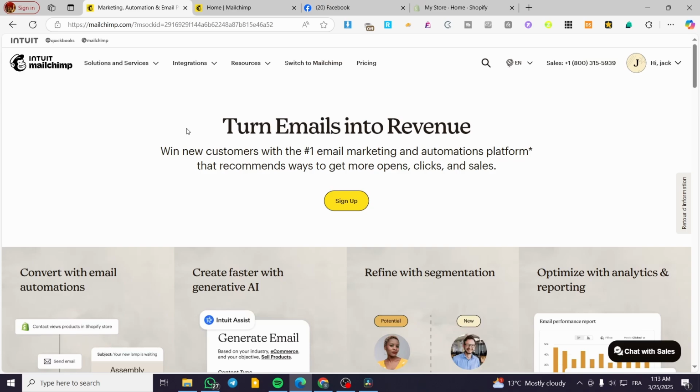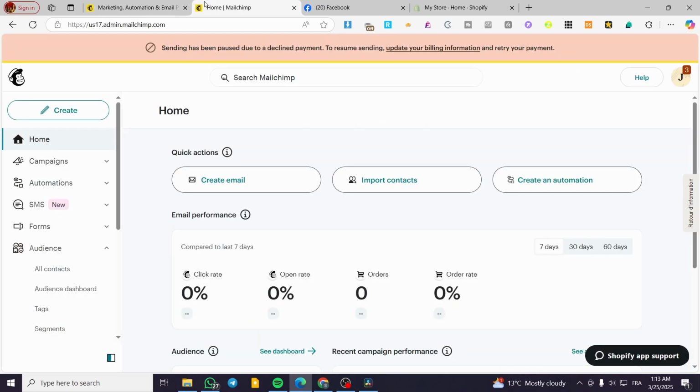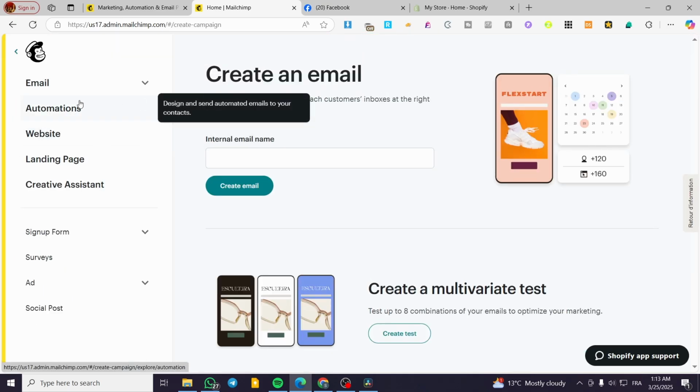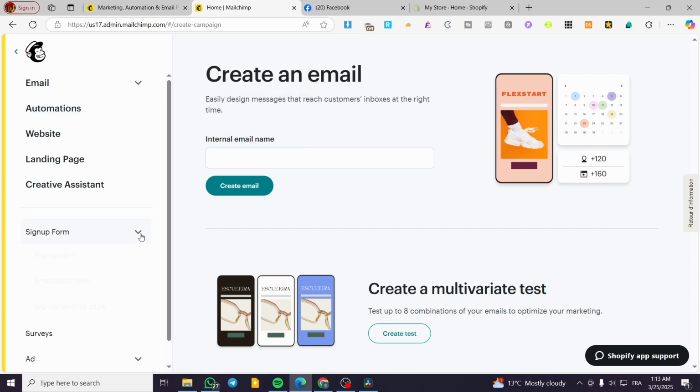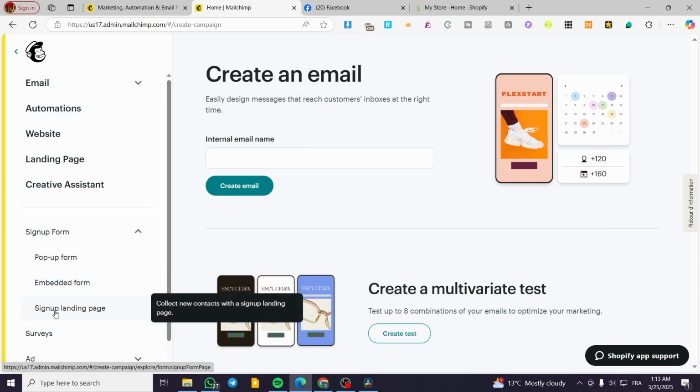You can go ahead and head over to Mailchimp, sign in for an account, and then head over to the dashboard. Normally you're going to have something resembling this. Now, as you can see on the dashboard, we are going to head over to create. So basically we're going to have here a landing page. We can have maybe a sign up landing page.